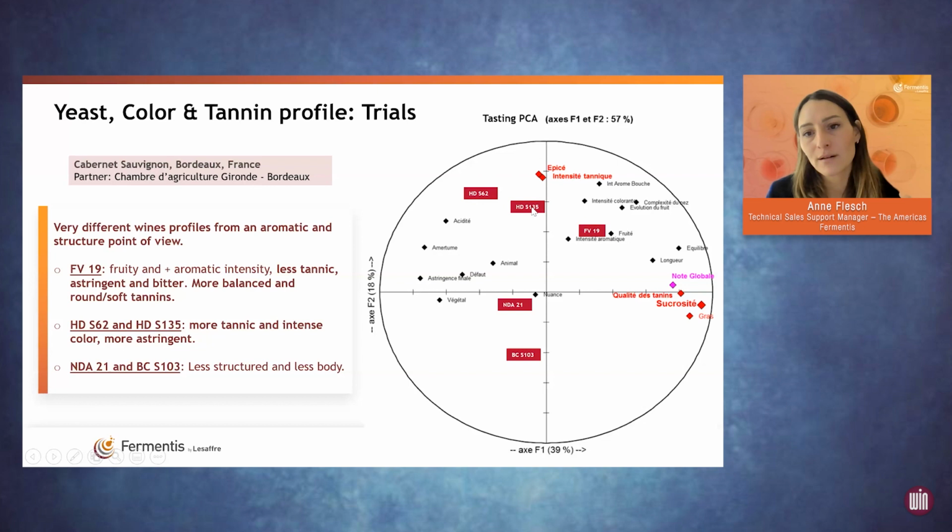They're closer to very intense tannin, intense color, that can really be great tools if you are trying to build up a structure in your red wine. And then we have FV19, that not only is aromatically very intense and fruity, but also will bring much softer tannins for a quicker-to-market, round profile on red wine. And then we have strains that are more neutral, with way less structure and less body, that can be a good option if you're really going for a more neutral wine.